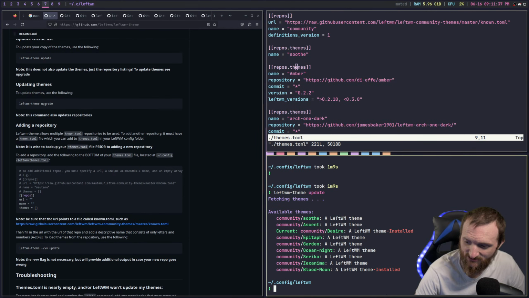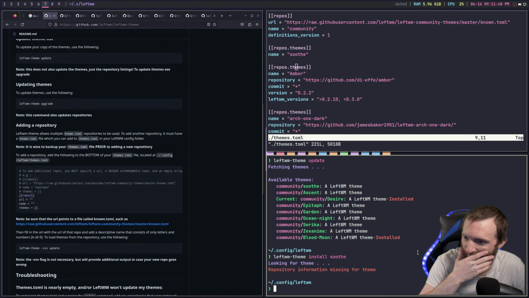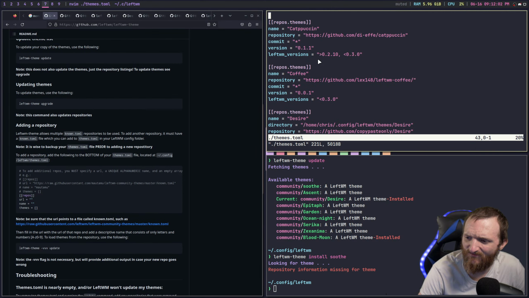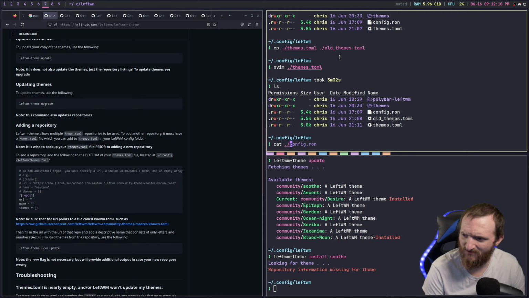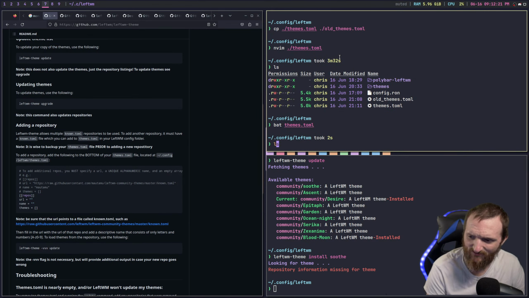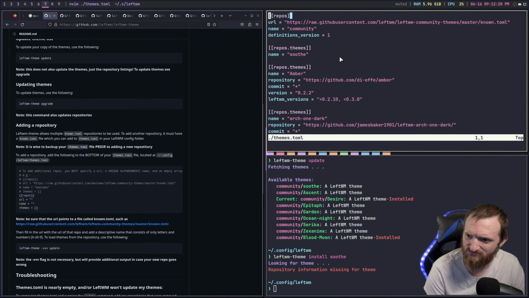Now let's try to install it. That's the biggie, right? Repository information is missing for theme. What? I thought I just got rid of all that crap. Did I seriously just add it back? Themes.toml. I did.